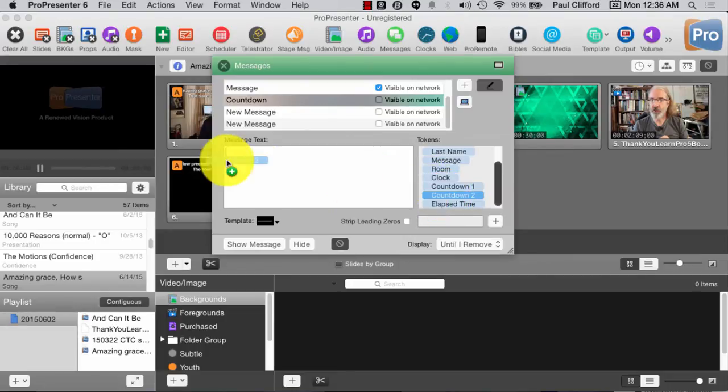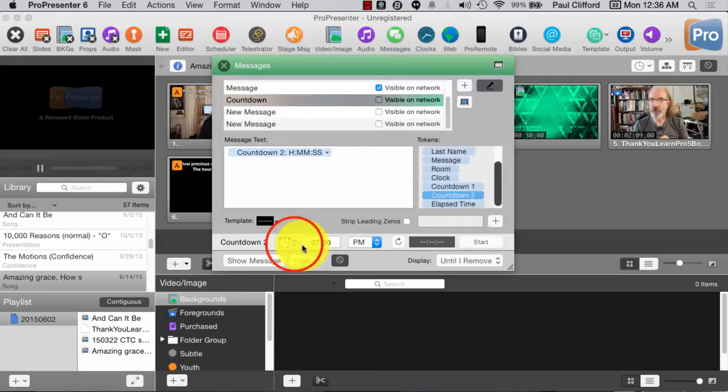So I can put in countdown number two, change this to countdown to a timer, and let's say that the pastor wants to preach for 40 minutes. So I can do that, hit tab, and now when I start that, you can see that it's here. Well, I put that up on the stage display, but not up here on the main display. So the pastor can see how long he's been speaking and how much time he has left, whereas people in the audience can't necessarily do it. So that's a cool little trick.